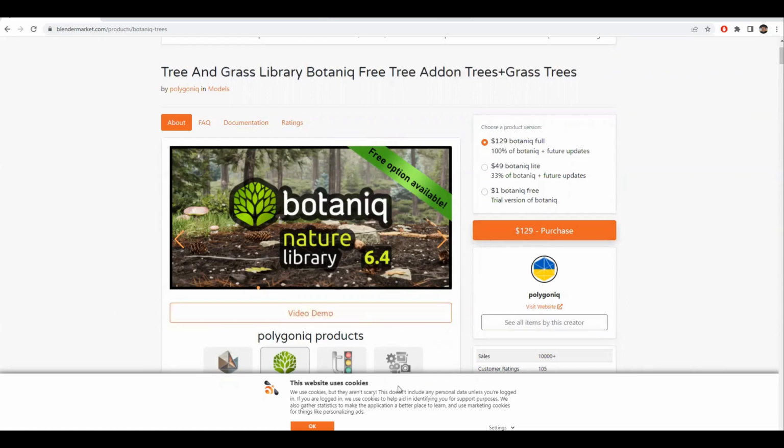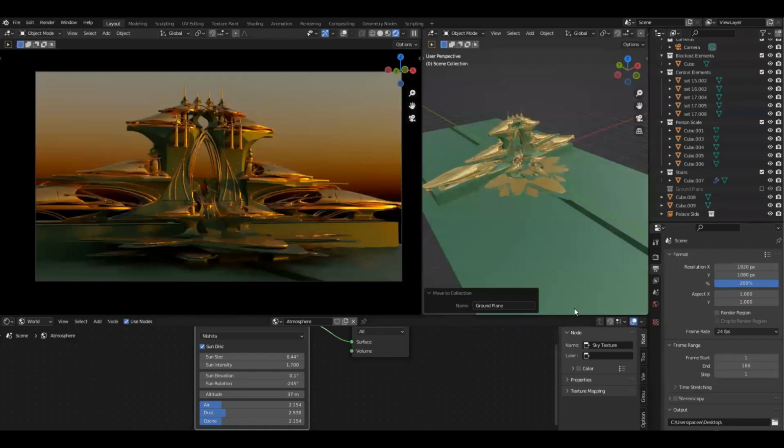So let's talk about it for a second. Let me open up Blender. Add-ons are really a key element to Blender, I think, and it's because Blender's free and open source.